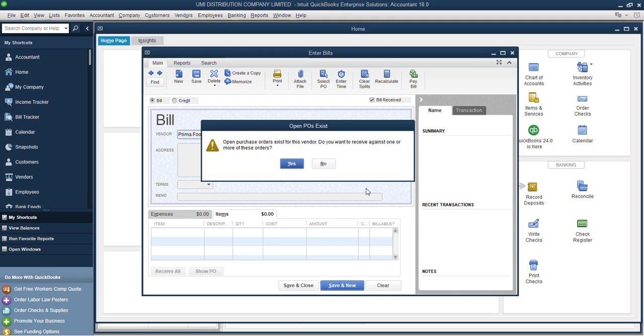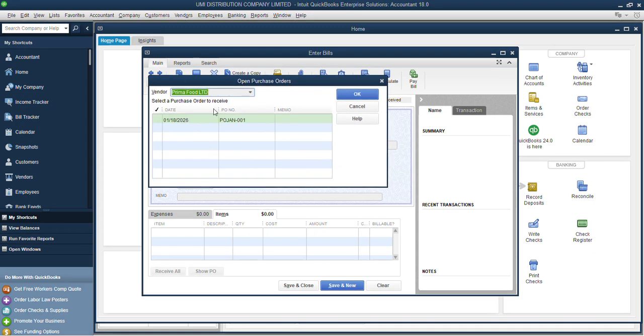Now why is this question important? In some cases you may receive an item that you did not raise a purchase order for and it's from the same vendor. You can just go ahead and say no, and it will give you the option to enter the items from the beginning, and you do that. But if you say yes, it will automatically fill out the purchase order.